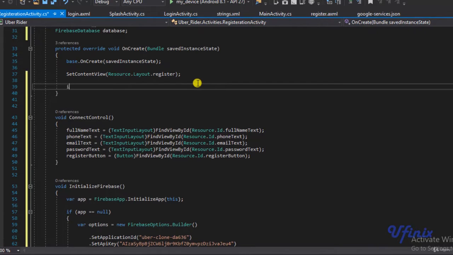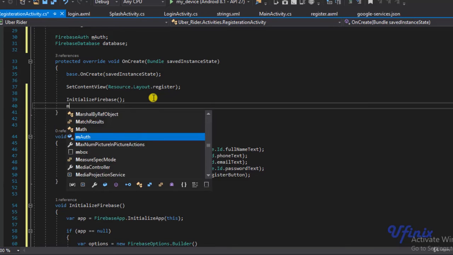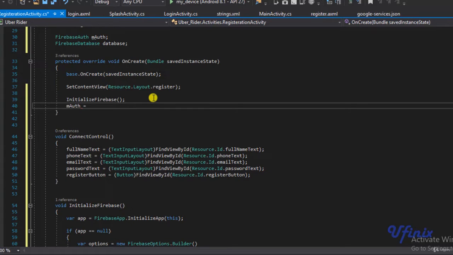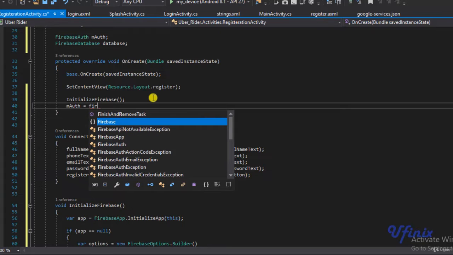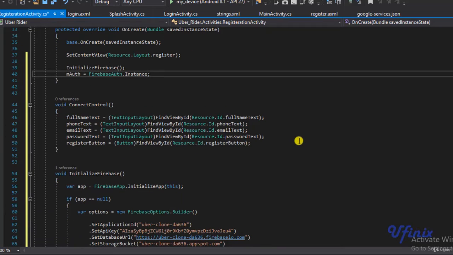All right, so we say initialize Firebase. After initializing Firebase, we need to get an instance of our authentication. So we'll now say mAuth will be equal to FirebaseAuth.getInstance. Now that this is done, we need to head over to our Firebase console and enable a sign-in method.